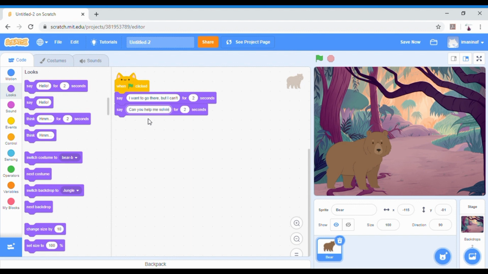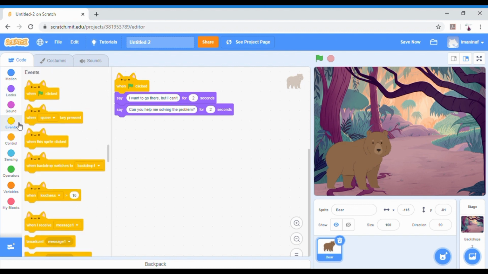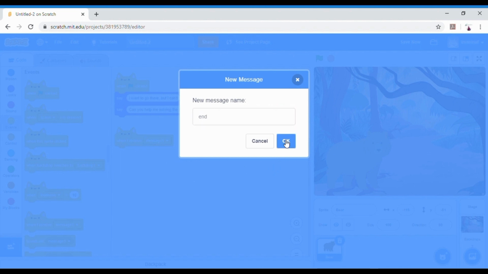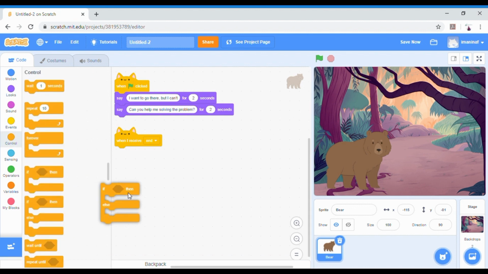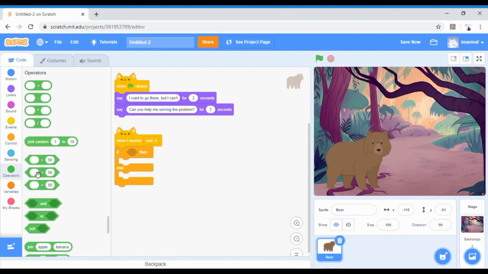Next, we want to make a response after the user solves a problem. So, the first step is to click Events and choose When I Receive Message 1. We can rename it into N. Then, because we have 2 possibilities of answers, we choose the If Then Else control. Click Operators and choose this, drag into this.